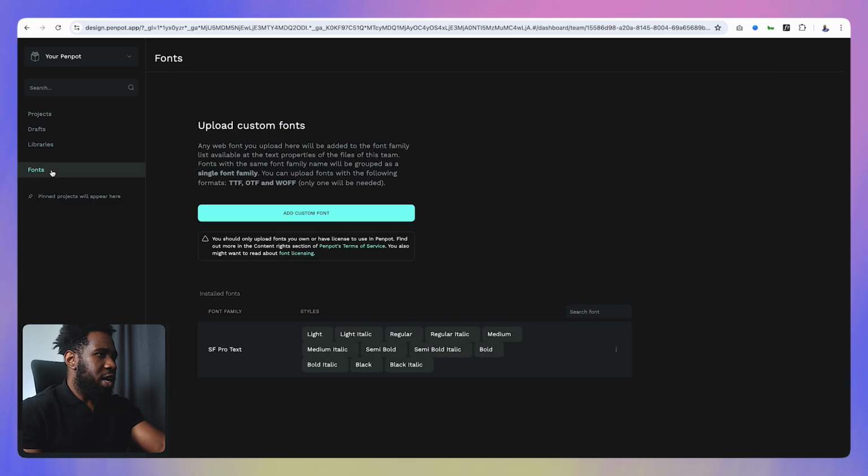Also here you can click to upload a new font that you don't have. Any font that you can't find on Penpot, you can just upload from your own personal font library. You can add that as a custom font. I've already added a font here. That's why you can find the SF Pro font here.